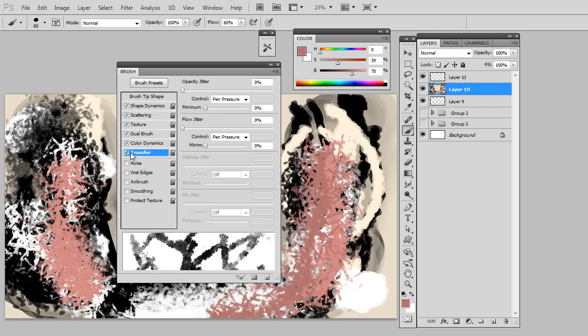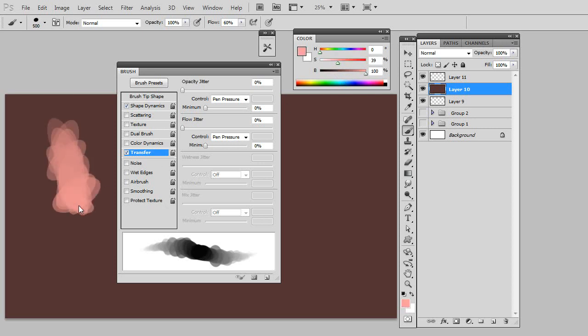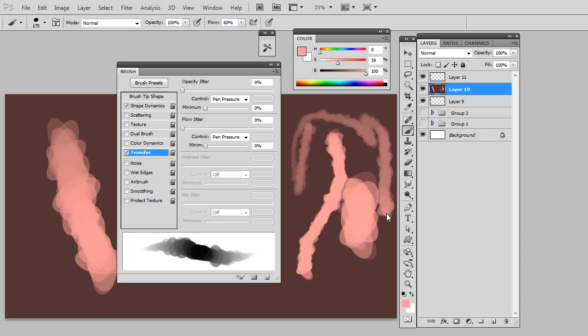Transfer, also known as other dynamics in previous versions of Photoshop. This is pretty important. All my brushes have this selected with pen pressure for flow and opacity on pen pressure as well. And this will allow me to blend different colors. As you can see, depending on how hard I'm pressing, I'm getting some more transparent here and more opaque here. That's based on how hard I'm pressing on the stylus. So if I press really lightly, it's going to come out very lightly as well.